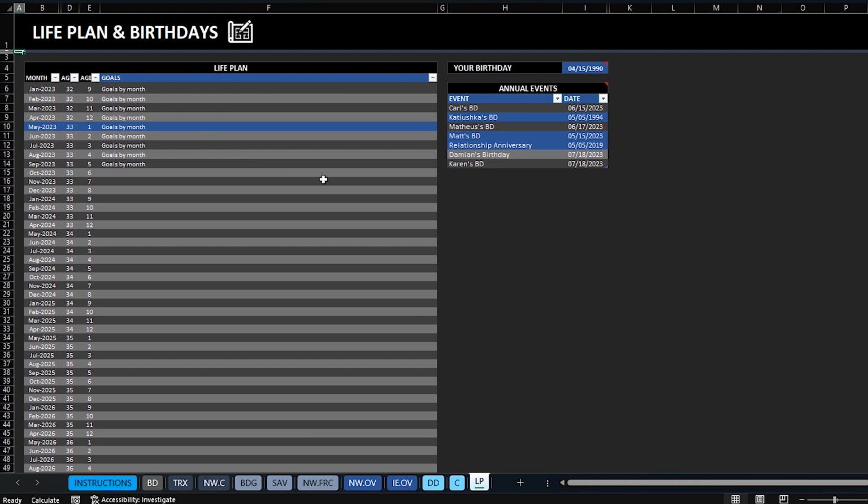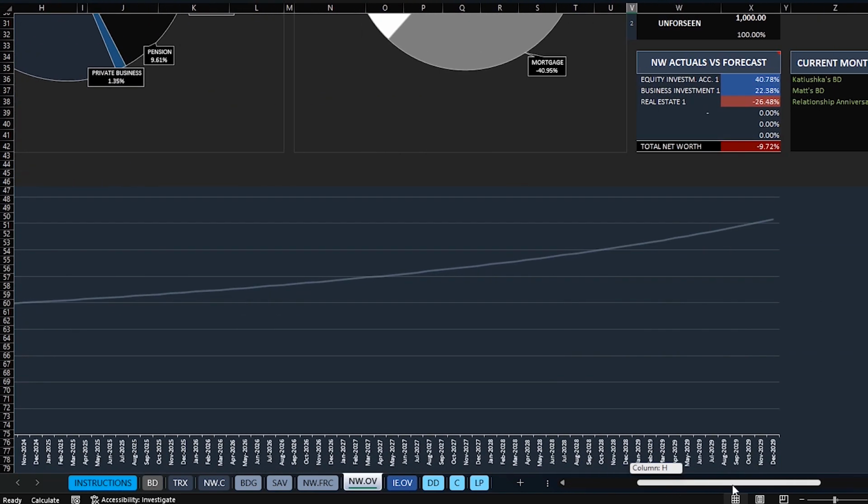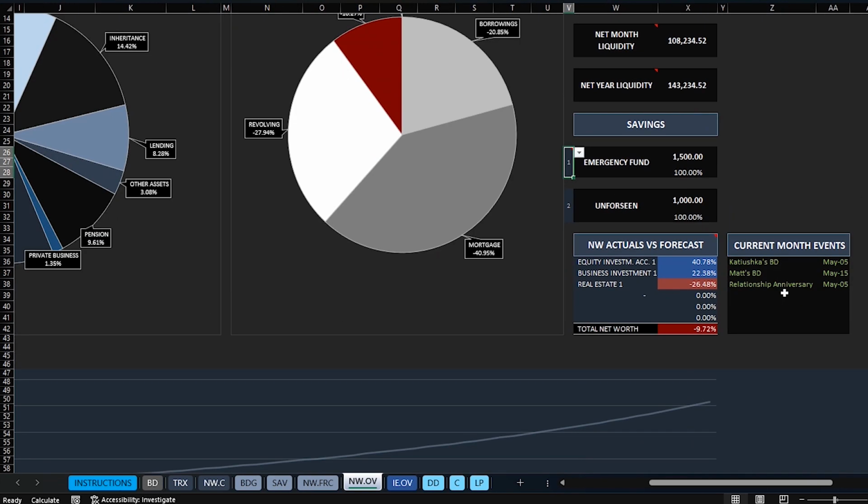And finally, the life plan. Okay, here you need to input your birthday, and it will give you your age for every month of the year or the period that you've chosen in the starting date. It will give you what month you are in regards to your birth date. And here finally you can input annual events that you want to remember, and they will appear on the NWOV sheet, the net worth overview sheet here.